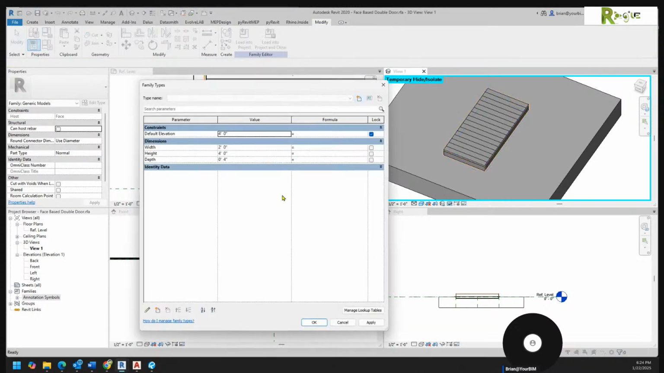I must have said 4 inches. Yep. See how it pushed the louver out? So the idea is you can start to have control of it. I don't really know that I like that.